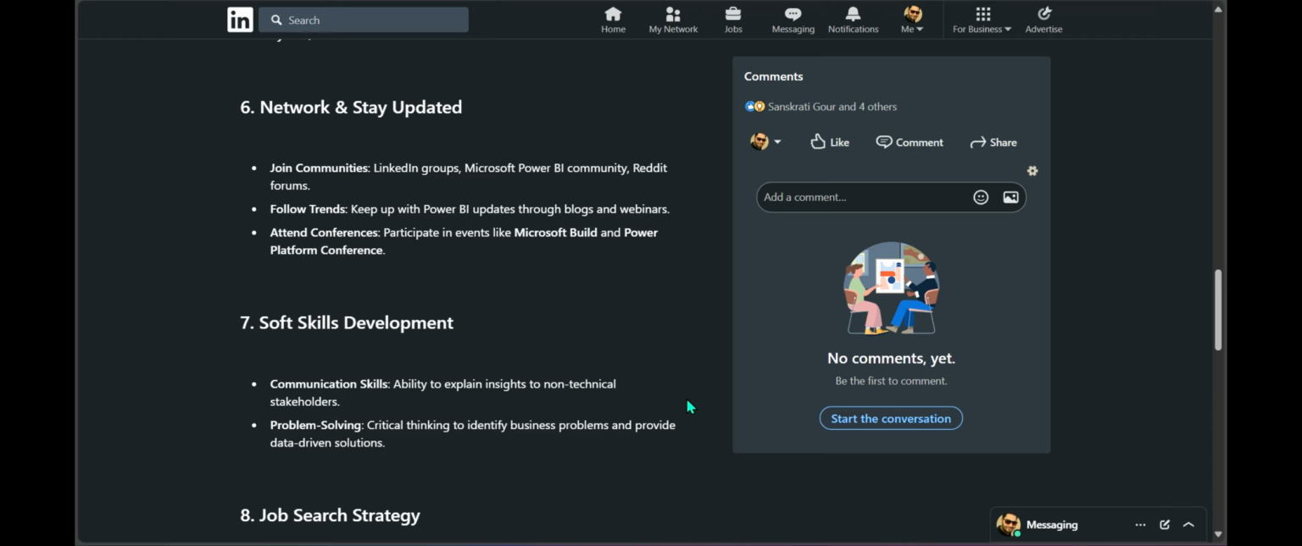Step 7. Develop soft skills. Technical skills are important, but soft skills set you apart. Work on communication skills to explain insights to non-technical stakeholders. And develop critical thinking to identify business problems and provide data-driven solutions.